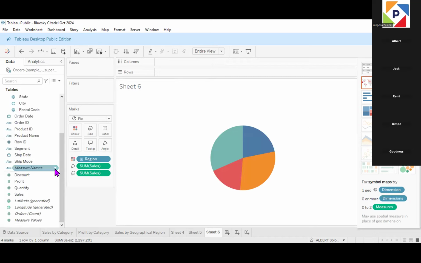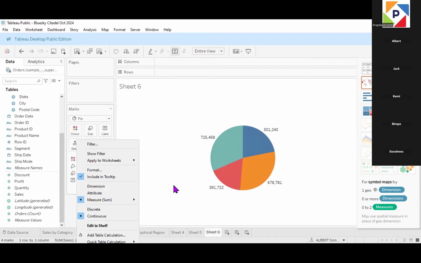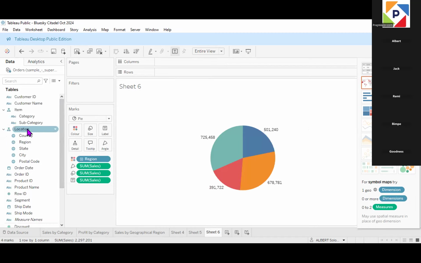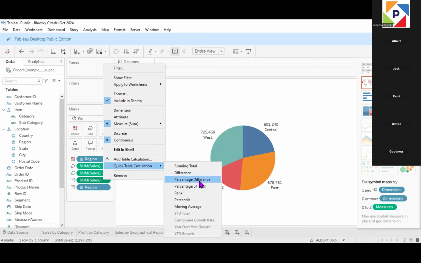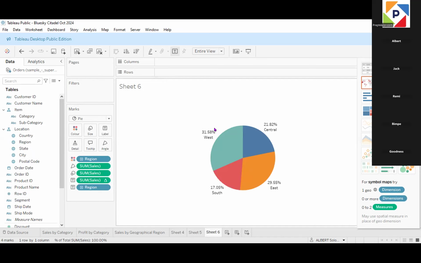Then I brought my sales to label the pie. Then I brought my region. Since I want to know the number of sales by region, I brought my region to the label part. Then I decided to change the sales to the percentage of the total sum amount of the sales, just like we have here.